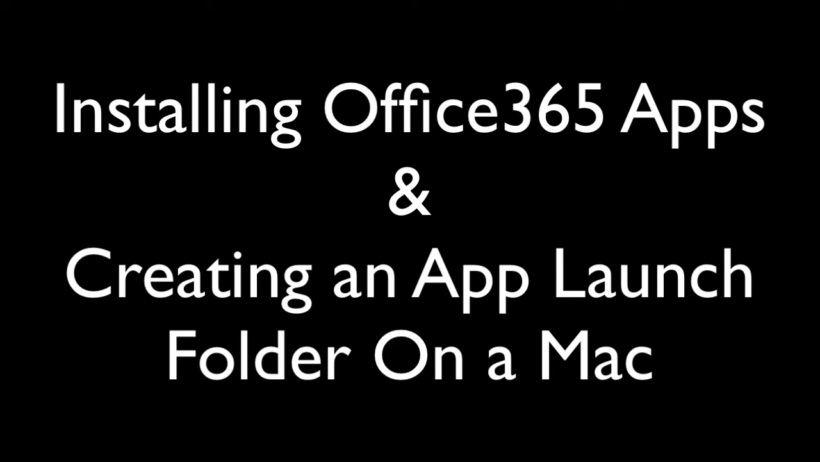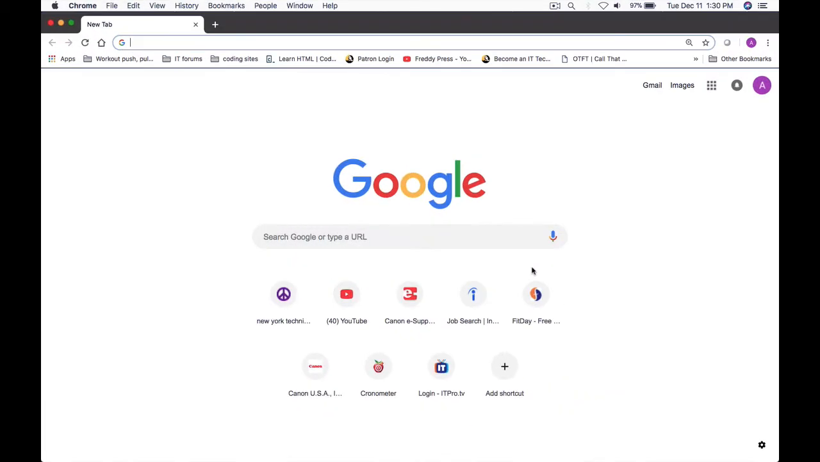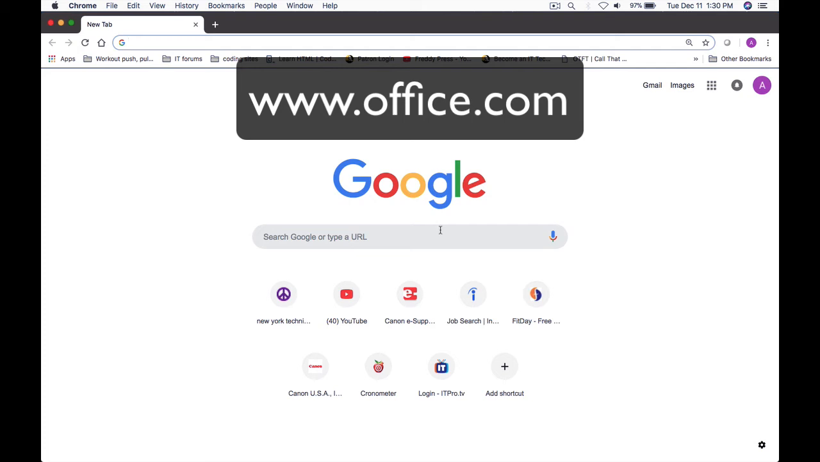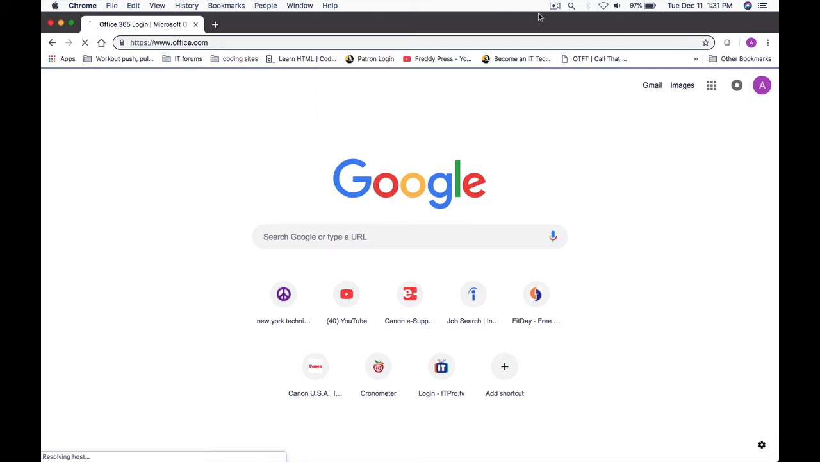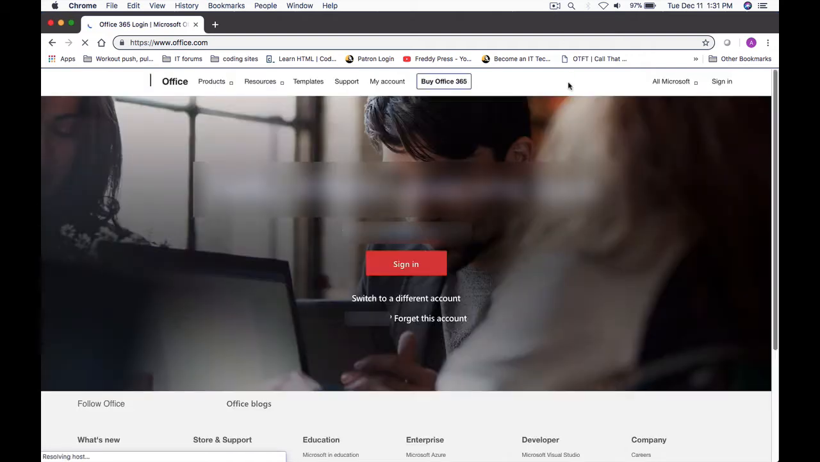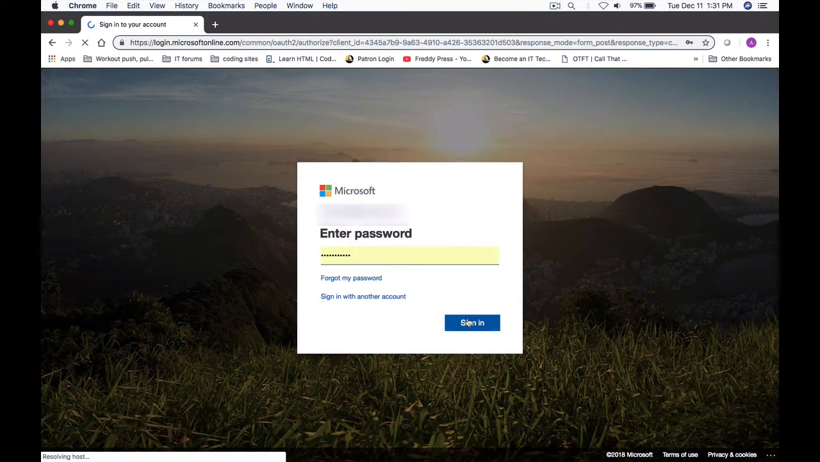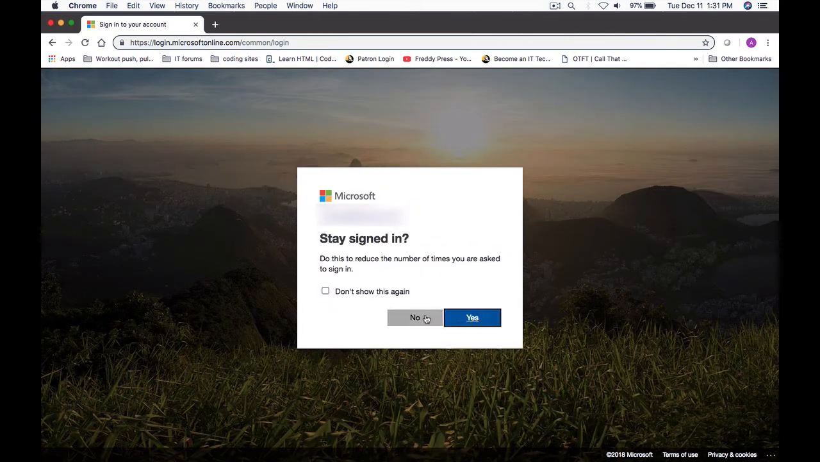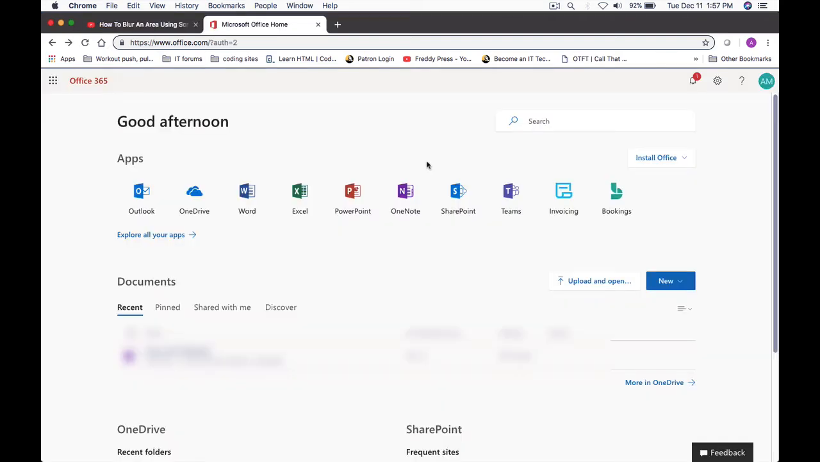So you should already have an Office 365 account. So let's go ahead and open up our browser and go to office.com. And then we're going to have to sign in. So click on sign in and enter in your username and password. You can choose to stay signed in if you want to. I'm going to select no. And now this shows you your apps, and on the right hand side you click the Install Office drop down and click on Office 365 apps.